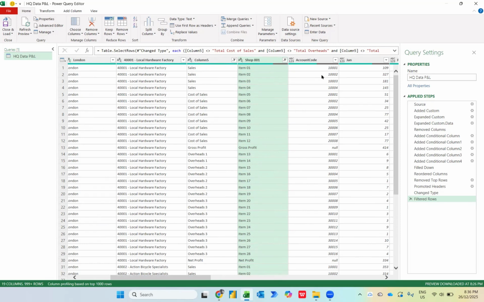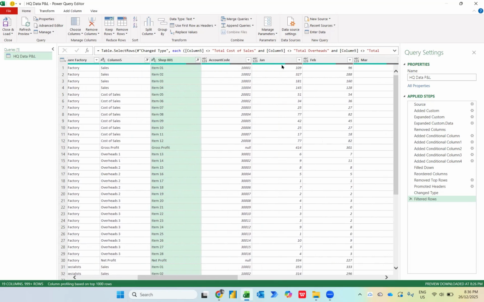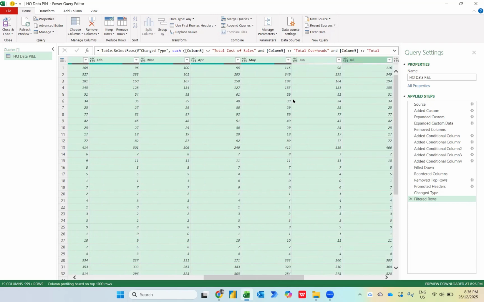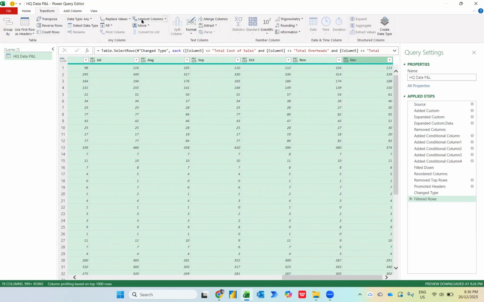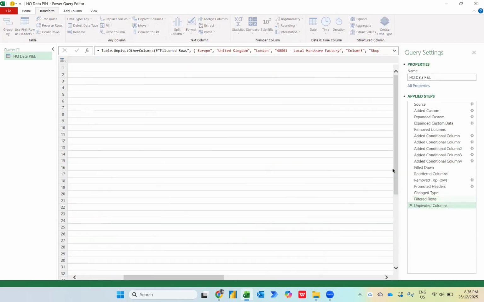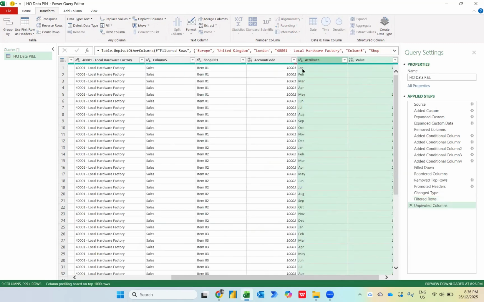And yep, here we do have the cost element, the account code. What I want to do next is unpivot the columns: January, February, March, April, May, June, July, August, September until December. I go to Transform and Unpivot. You can unpivot like this, or you can also right click and unpivot as well. So, unpivot columns.